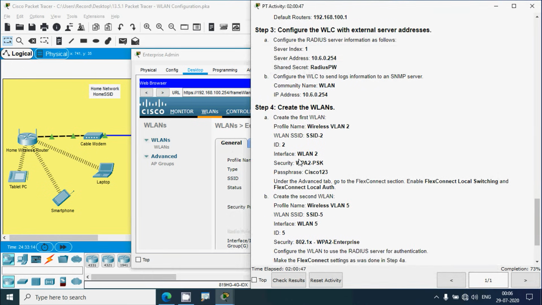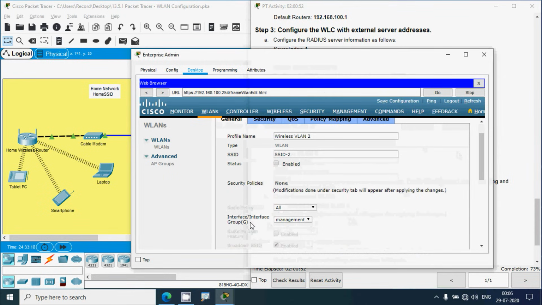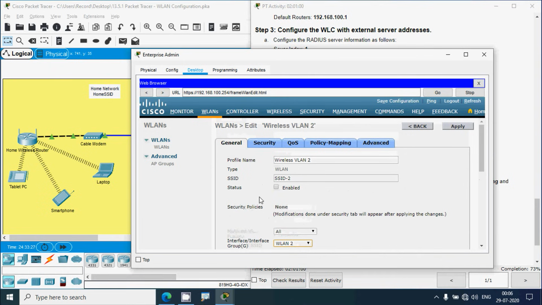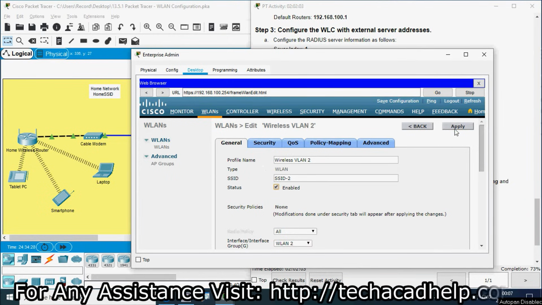Then interface WLAN 2. Here we can see interface group G. Here we have to choose this WLAN 2. Also we have to enable this status. Then I will click on apply.